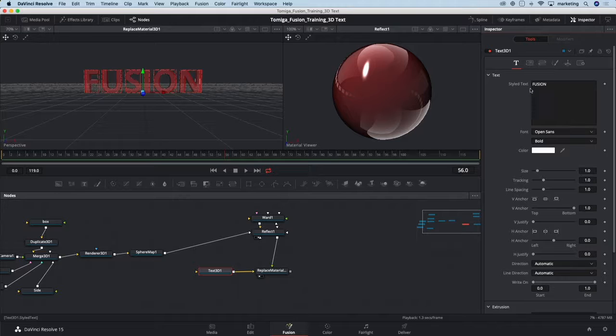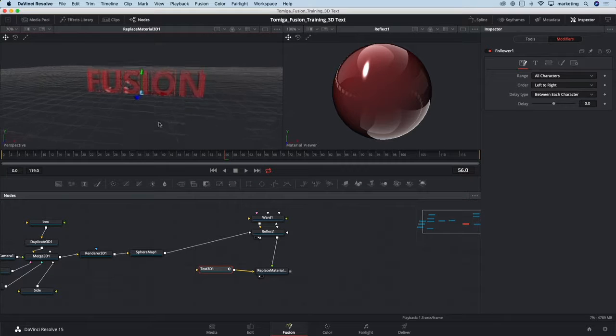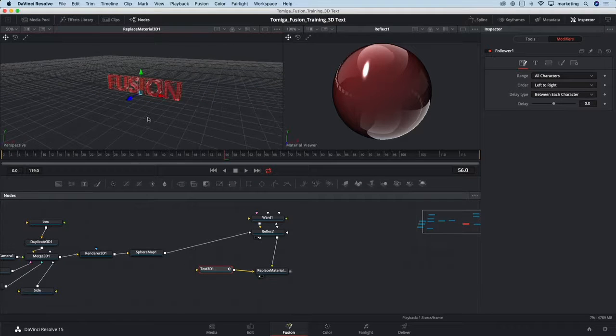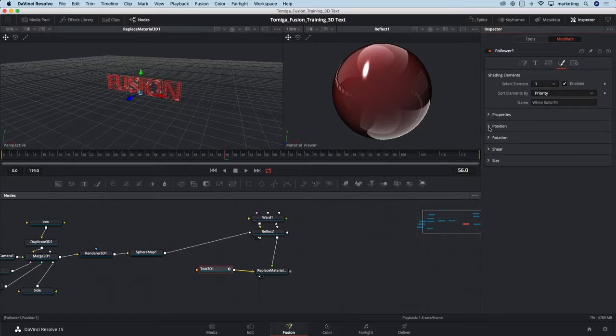In our text tab, right inside our stylized text box, I'm going to right click. And now this has given us a bunch of other options to look at. So I'm going to click on the follower, and this is that sequential text animation engine that's built right into Fusion. It's the same one that's for the 2D text and 3D text. So here we go. Let me position this. I'm going to go to the shading tab. I'm going to close down this property. I'm going to go to position and rotation.